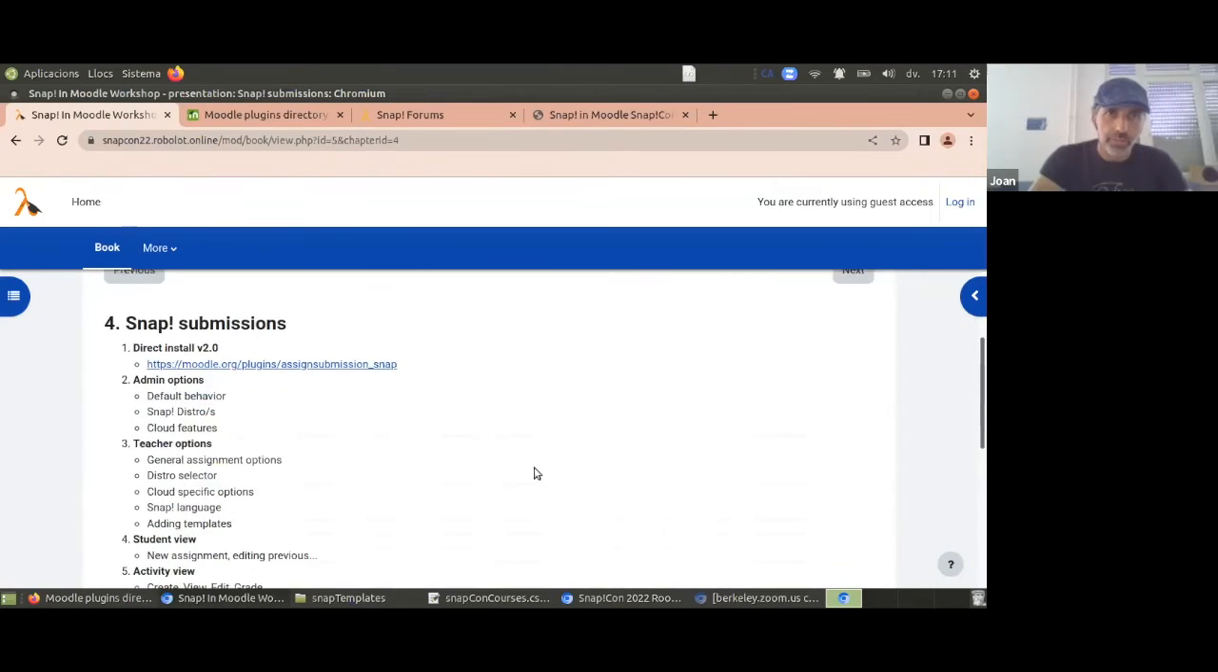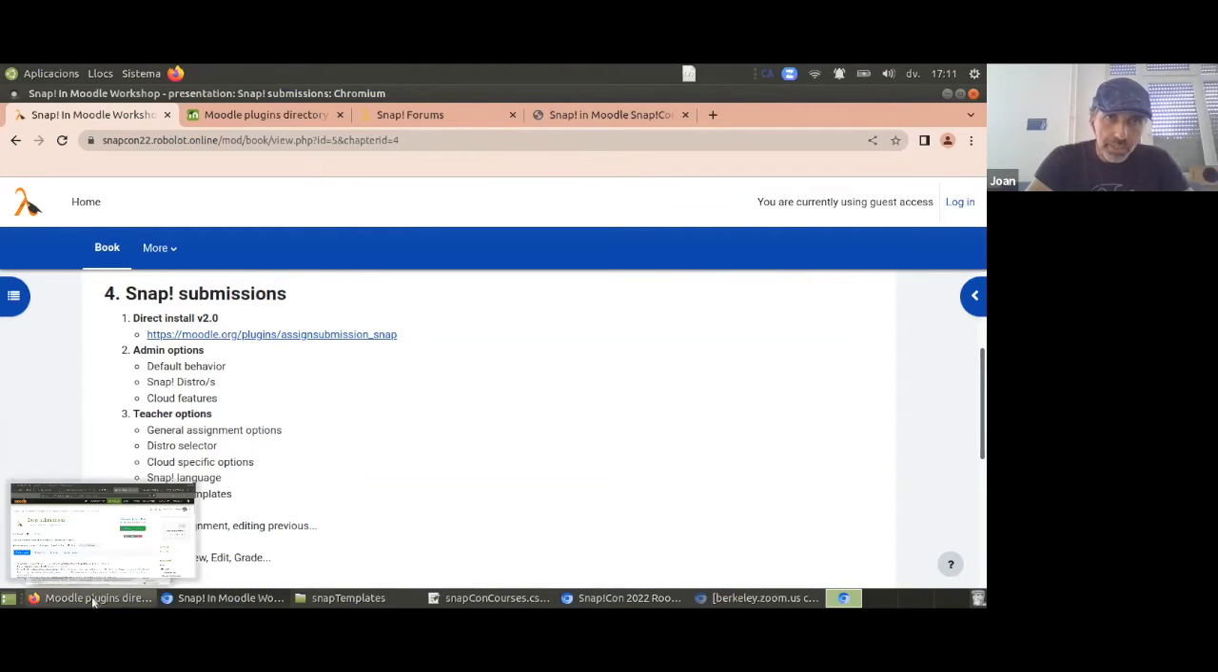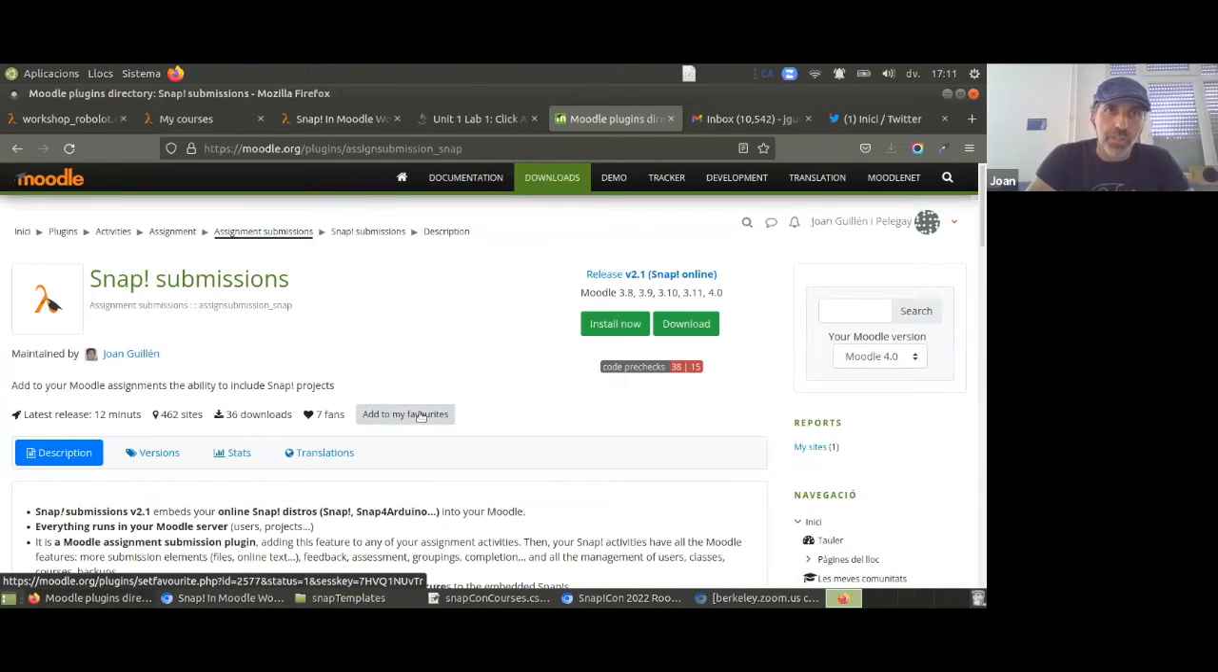Okay, let's go to the important part of the presentation. We have that plugin. I changed my browser, give a snap submission. The first idea is when you have a Moodle, the integration of these plugins is just click one button and install in your own site. Then if you are using a Moodle that you are not the administrator, you can ask your administrator to include this plugin because it's very quick and easy to install.